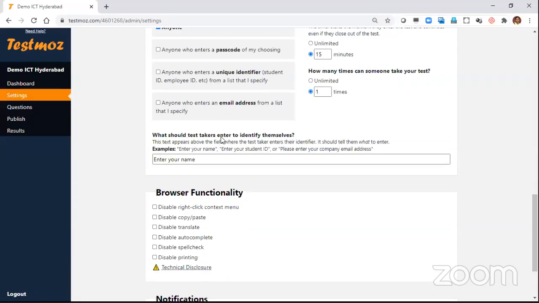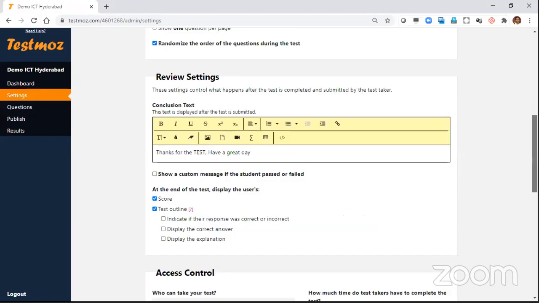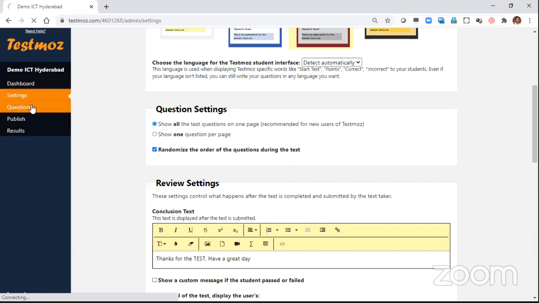What should test takers enter to identify themselves? Obviously they should write something, right? So enter your name, or you can enter your student ID. Whatever you wish, you can put it here. You want the students to enter their name so that you can identify at the end of the test who has taken the test. You can put student ID or student name, doesn't matter. Okay. All right. This is okay. Fine. Let me go to questions now.